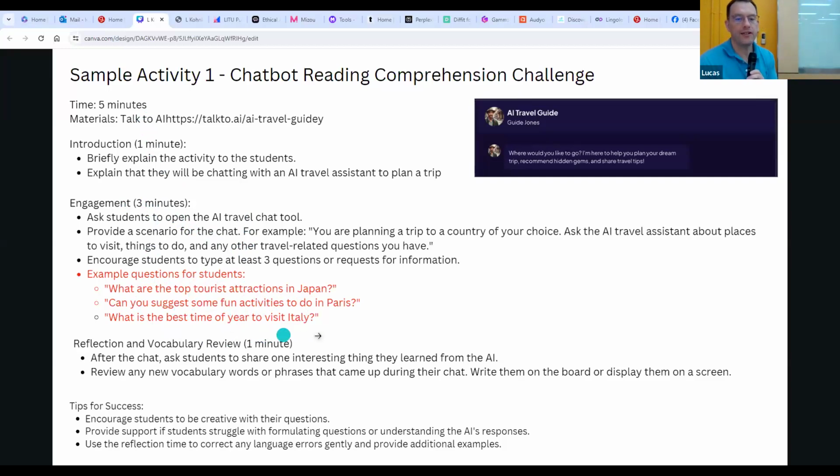And the idea here is they're just going to get some initial idea. They don't have to think too long about it. So top tourist attraction in Japan, it will give you quickly. Once they have done that, ask students to share one interesting thing they have learned from it, or words or phrases. But I think what makes it fun is they share one interesting thing they have learned. It doesn't have to be a word. You can ask them to generate an image, because a picture says 1,000 words.